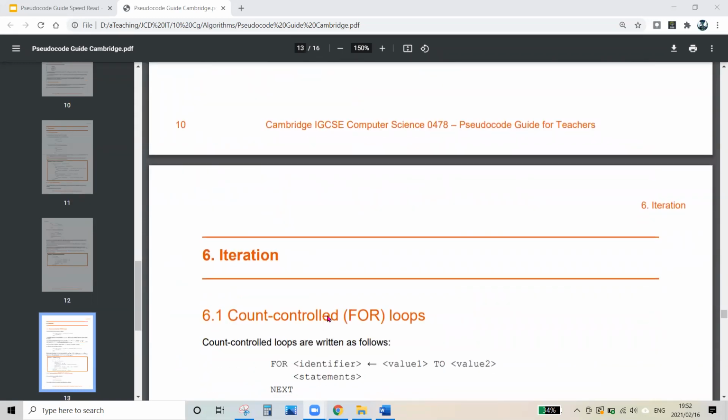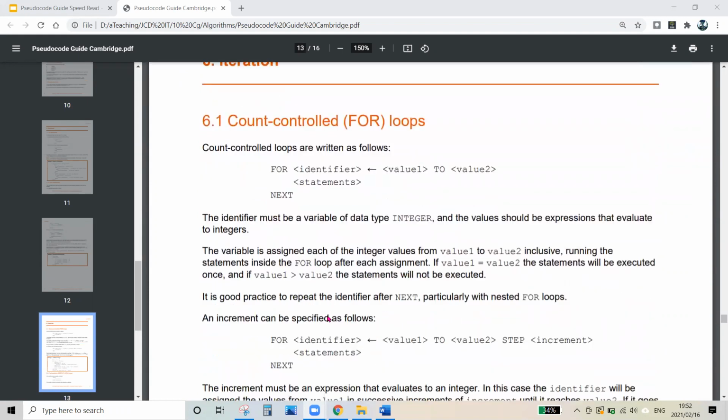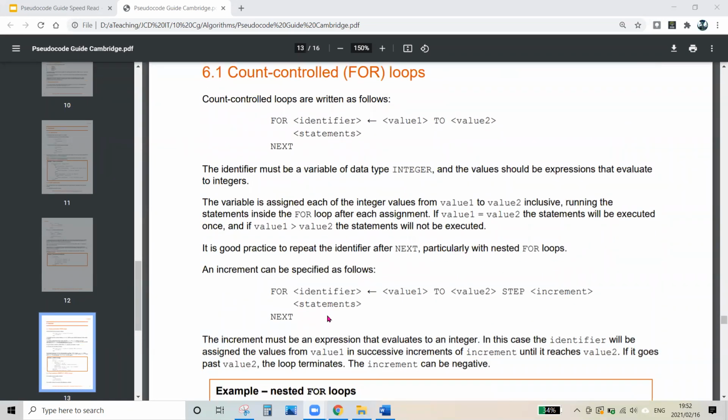Let's go on to iteration. Iteration just means that you're repeating something over and over again. So we've got for loops. We've got for identifier gets value 1 to value 2, and then the statements in there, and a next at the end. I've also seen people say end for at the end. The important thing is that you have an identifier that is often called the loop variable. You can just call it loop or counter.